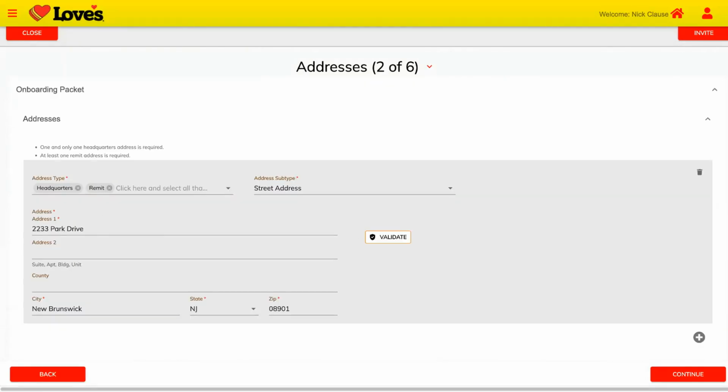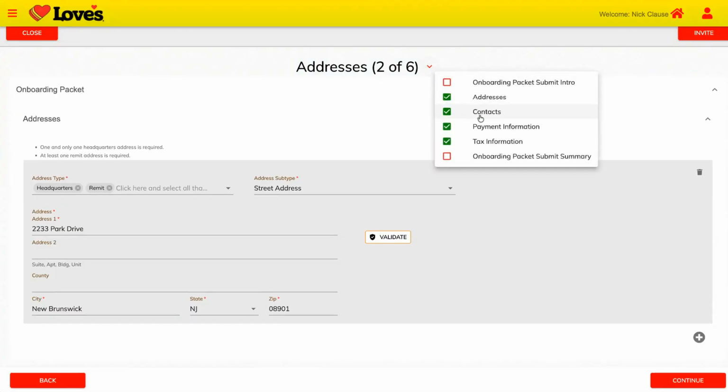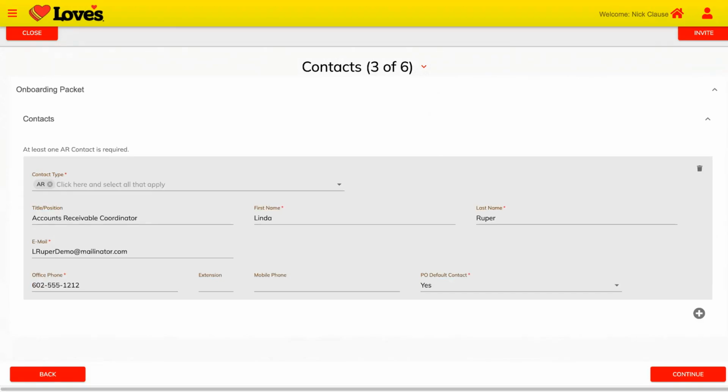The address section is driven largely by which ERP you have, as well as internal processes. For this client, there can be only one headquarters address and must have at least one remit address, which can be the same address as headquarters. Each address is validated through an integration with a third-party service. For the contacts section, at least one AR contact is needed, but multiple contacts and contact types can be added.